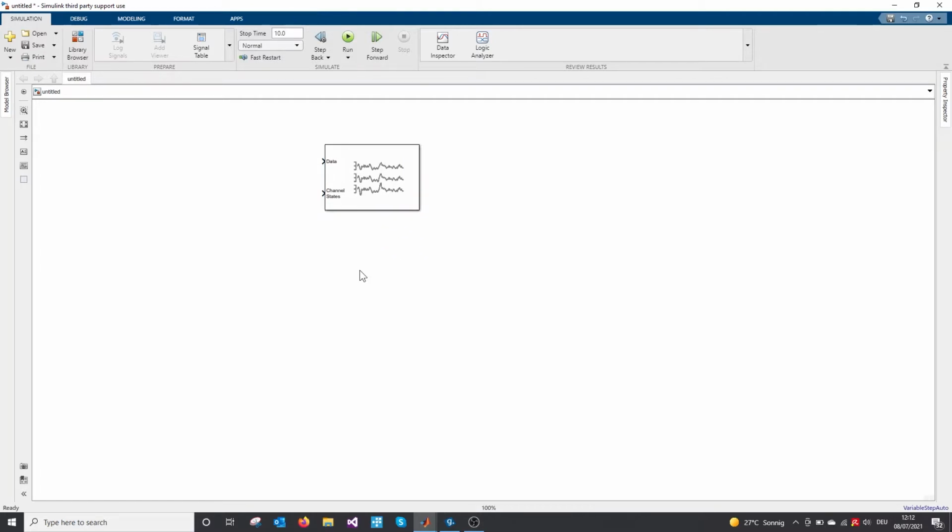The other way, and the more convenient way, is just to click in somewhere in the Simulink model and start typing. For example, we also need a from file block. So we start typing from file, and then in the list we can select the block we need. So we need this from file block, and then it's automatically added to our Simulink model.